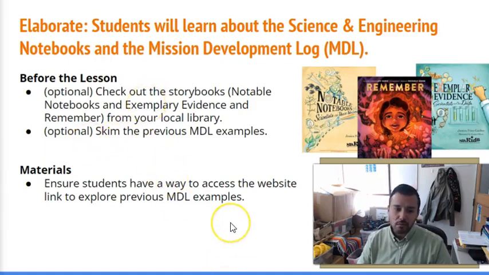In this section, students will also review examples of MDLs from last year's student challenge. Again, we recommend that if you have time, you skim the previous MDL examples, especially if this is your first time participating in an SB student challenge. In terms of materials, make sure that your students have a way to access the website link to explore previous MDL examples.